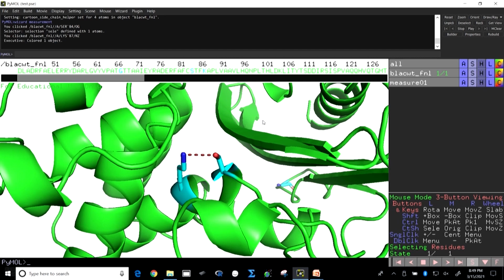So, this is the interaction between the serine, the catalytic residue, and the lysine, the secondary catalytic residue, which helps in the catalysis by taking the proton from the serine, making the serine O minus.